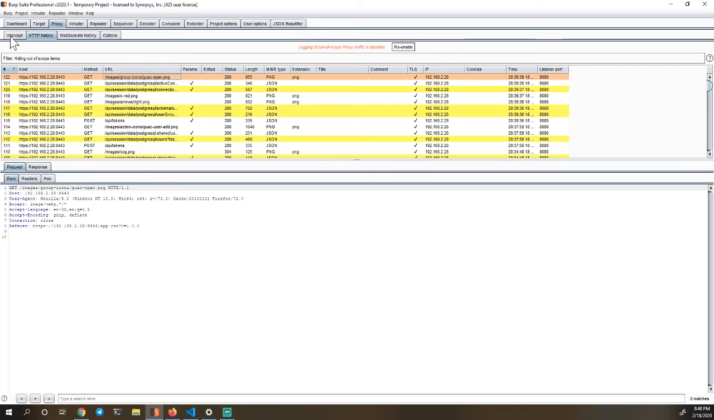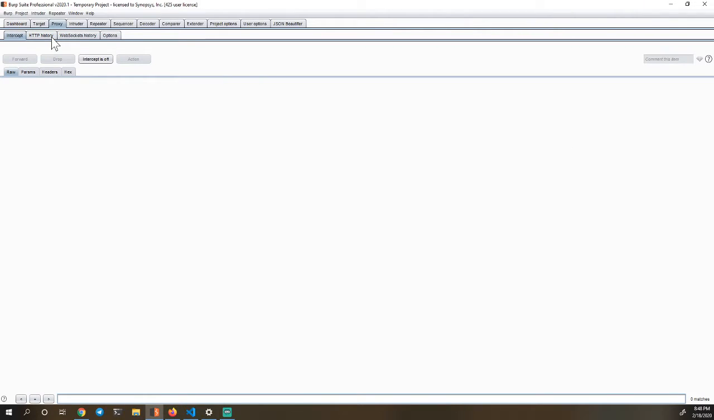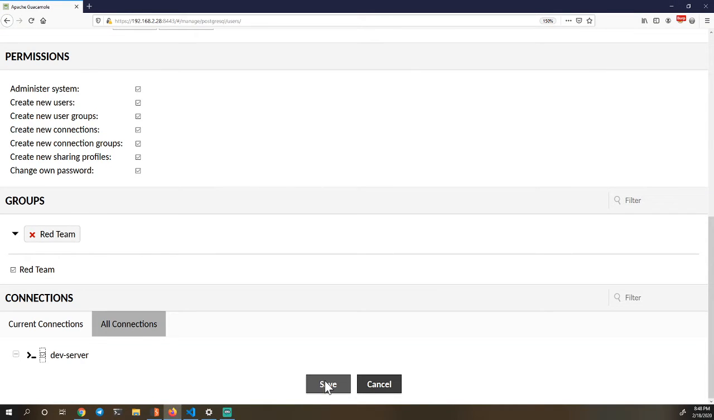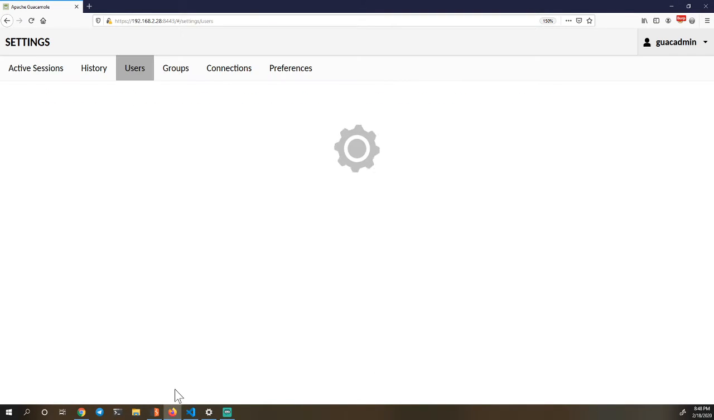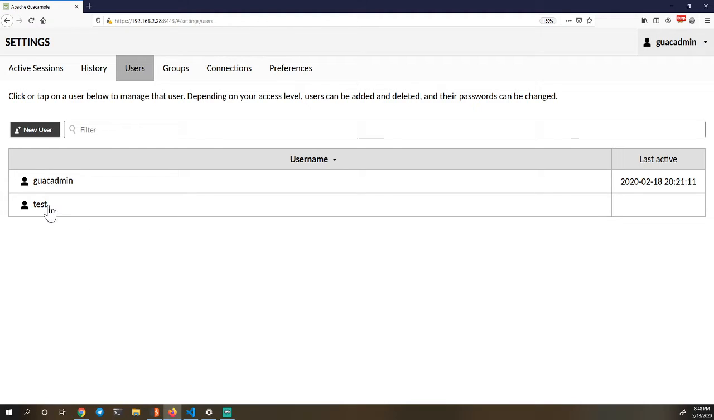Another way that you could do this is also turn on intercept. So intercept will then stop the call right here for you to do any manipulations or anything like that, or send it to an intruder or repeater, and then do your manipulations. So we'll send this now. Click save. All right, so now we have a test user right there.